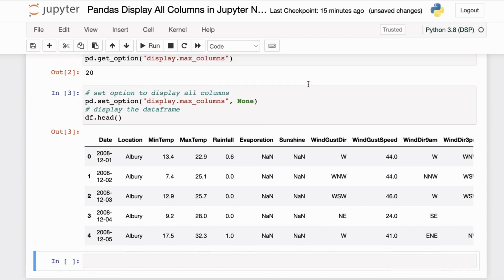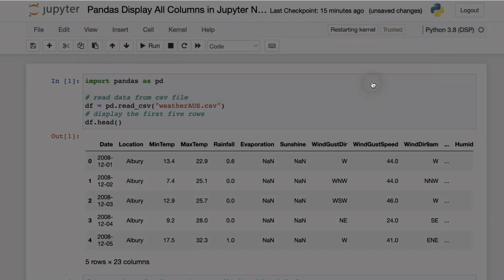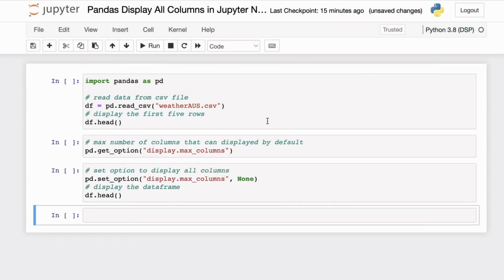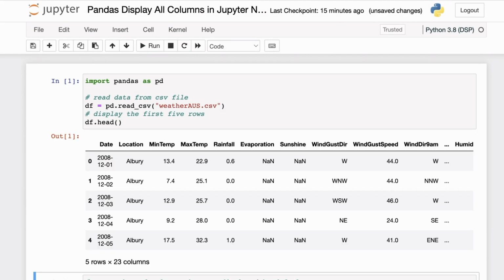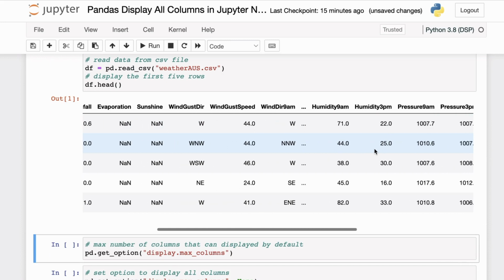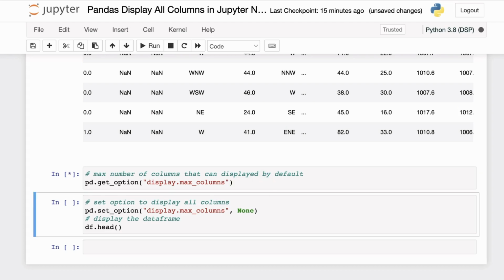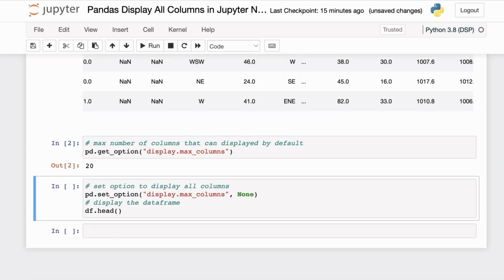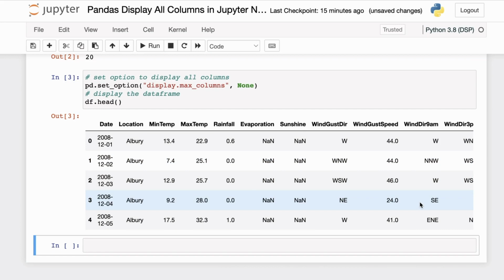Now, another small thing: if you restart the kernel, the default option will be set again. That is, here we restarted the kernel, and if we read the data frame and display its first 5 rows, you'll again see the default option of 20 max columns has been set. So again, you can use the set option function to set the max columns display option, and it will show you all the columns in the data frame in the notebook. So keep in mind that the set option function persists only through the current kernel session.